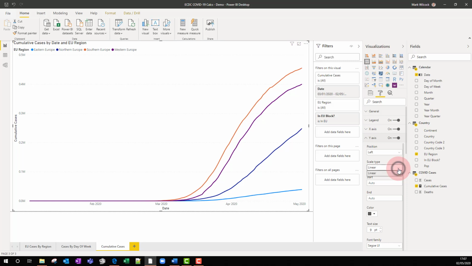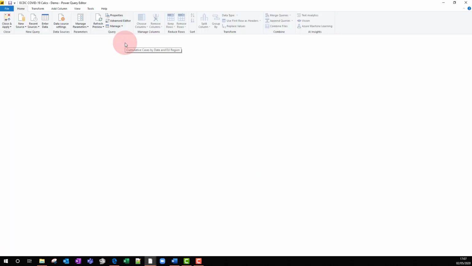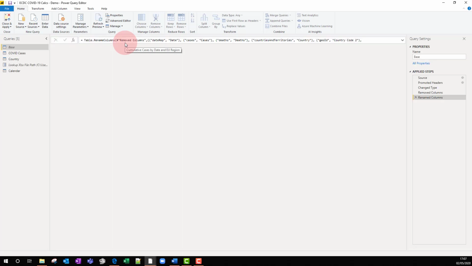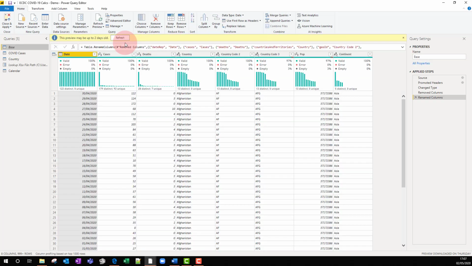So if I come down to scale type, I can see that I don't have the ability to do a log axis. And the reason for that is Power BI is looking at the data and seeing that we've got a lot of 0 values, and it doesn't allow a log scale axis with a 0 because the log of 0 is minus infinity. The way that we're going to solve that is that we're going to go into our query editor, and then we're just going to remove all those 0 values, or at least make them null. We can't quite remove them.